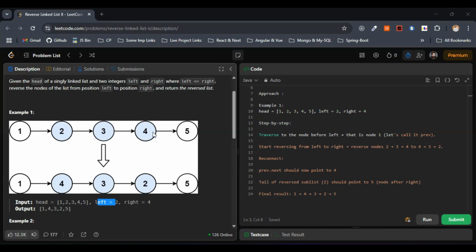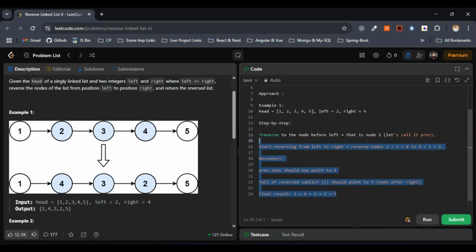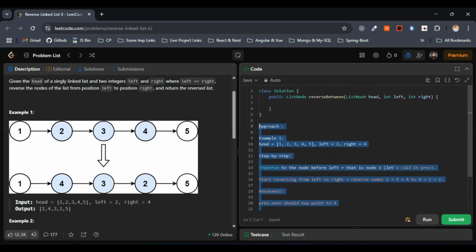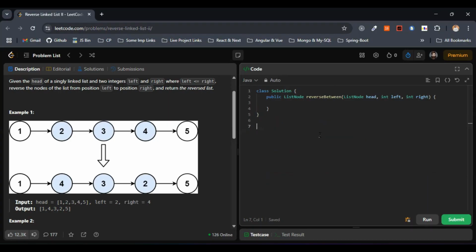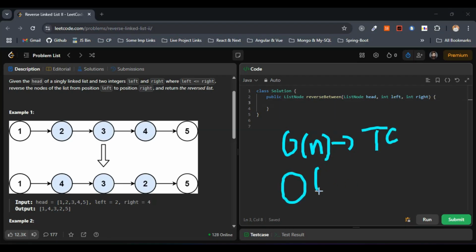Whatever I said in the approach, exactly the same thing we will articulate in the form of code. Now, as we are done with the approach part, let's quickly discuss the complexities. What would be the time complexity and the space complexity here? The time complexity would be O(n). The space complexity would be O(1).